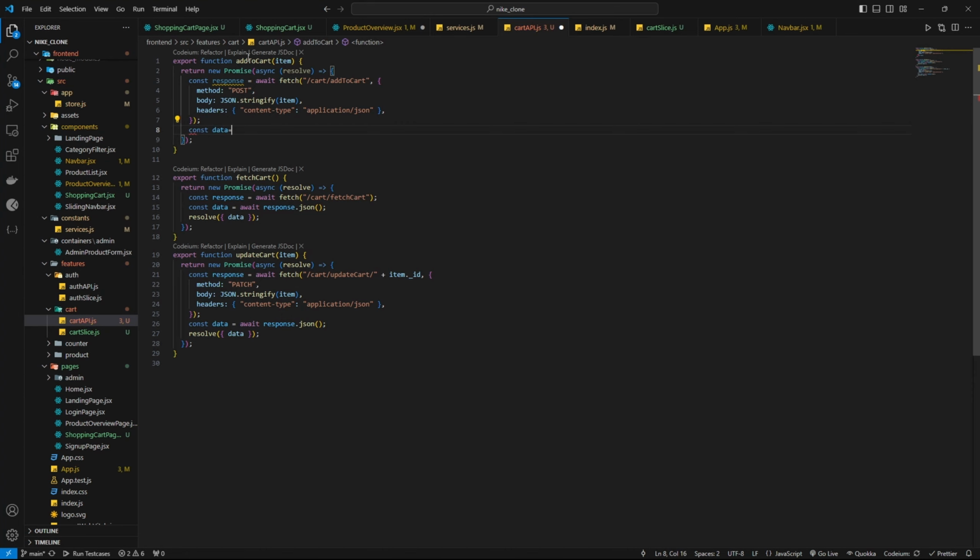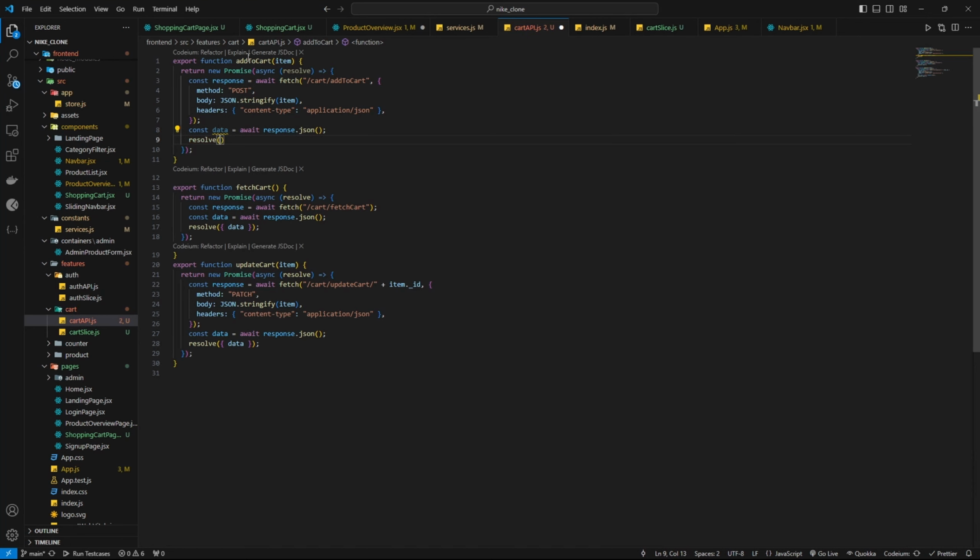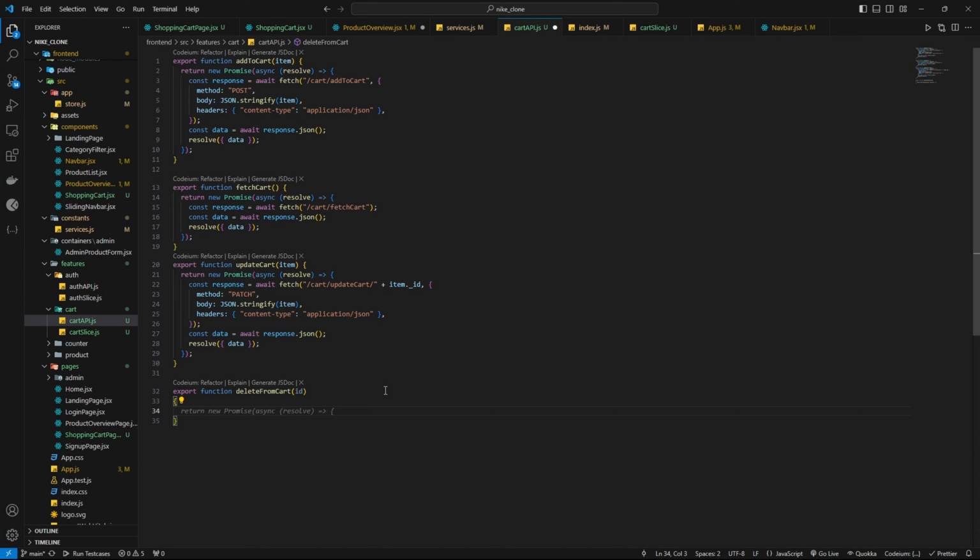Right, and the data will be await response.json as usual, and resolve the data. Fair enough. And now also let's make the function for the deletion, delete from cart or delete cart, we could say. Actually, delete from cart sounds good. Okay, so for deletion of the cart we need the ID, so we will be passing the ID only from the front end, from the shopping cart. Okay, and here everything will be similar.